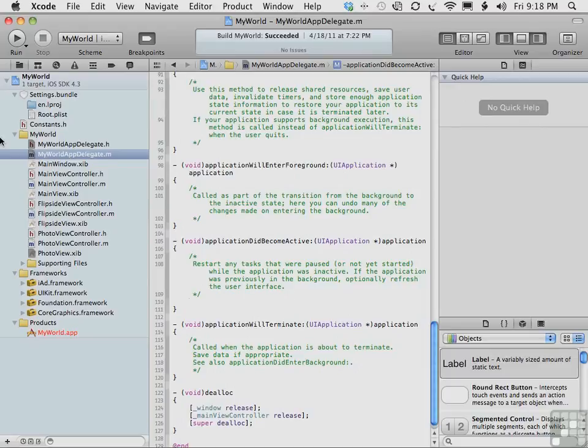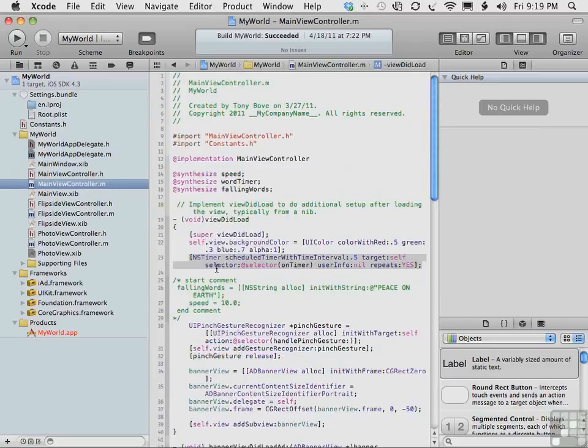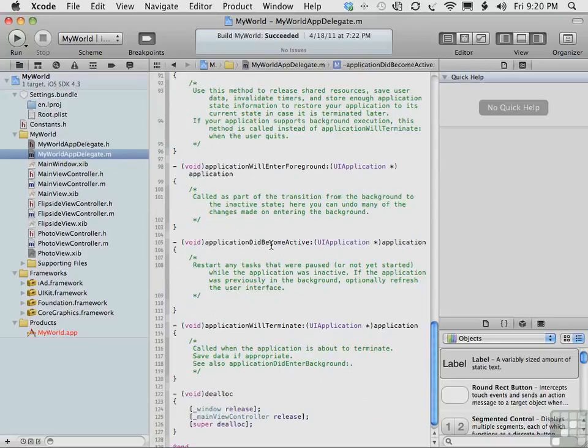Now remember, back in mainViewController.m, let's jump over there for a second. We have here, back in our mainViewController.m, the timer that we use to schedule our animation. So we want to be able to restart this timer, and in fact, we want to restart two timers, one for this view, the main view, and one for our photo view. So let's go back to our app delegate. The applicationDidBecomeActive method, and we're going to start with our timer for the main view.